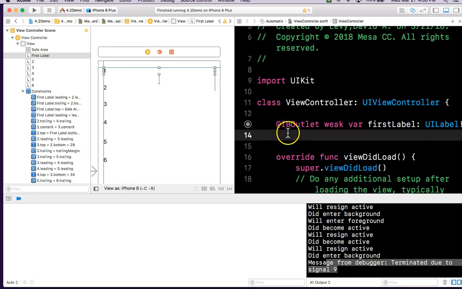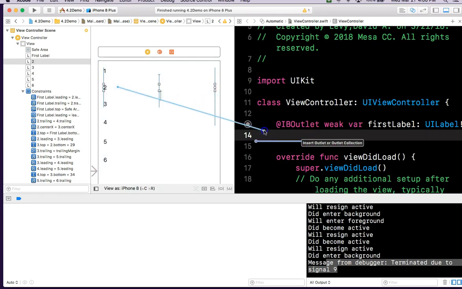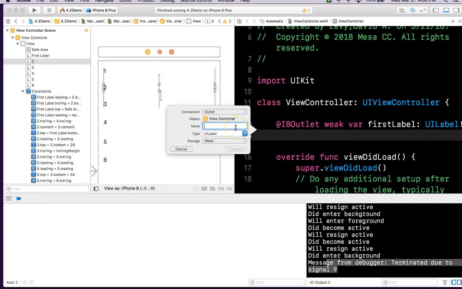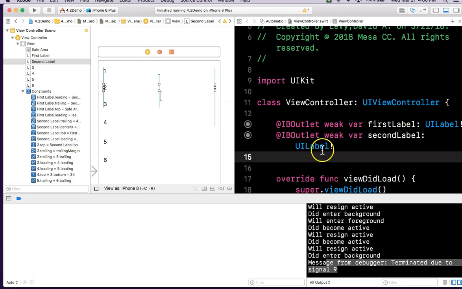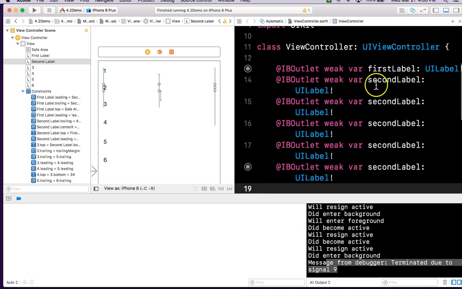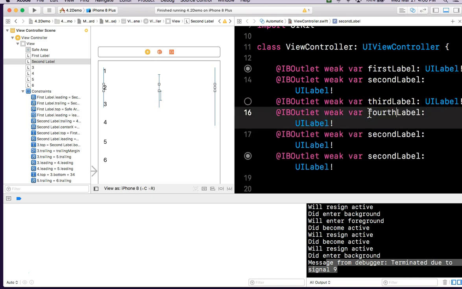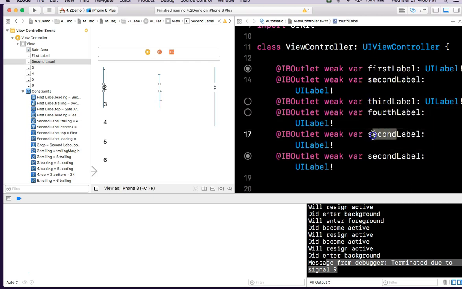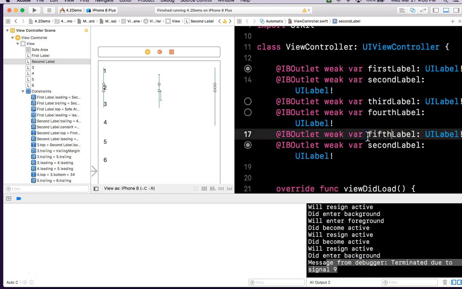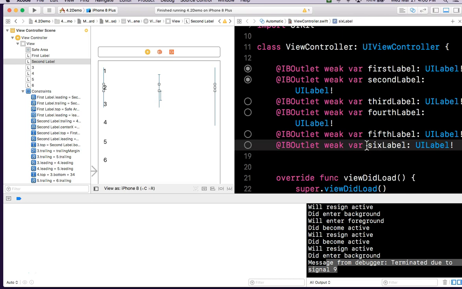And the other thing is, okay, so there's one way to do this where you hold the Control button and drag the label over here and then name it. So this is the second label, we'll say. There's another way you can do this also. So I'm going to just copy and paste this a bunch of times. Now I'll call this one third. I'll call this one fourth. Call fifth. And sixth.